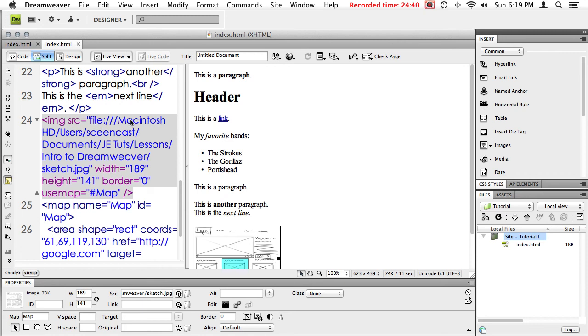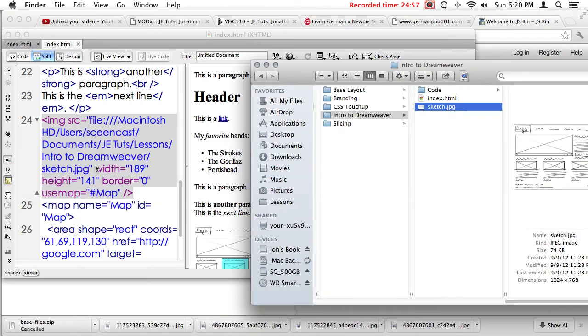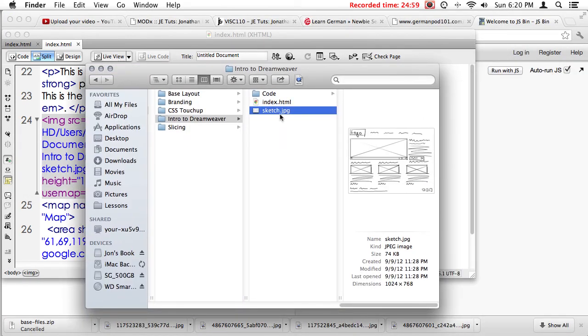It's going to be a little different on Windows, but on Mac, it's inside of Users, screencast is the name of the user for this account, then Documents, JTuts, lessons, Dreamweaver, and then sketch. And that's no good. That's no good. So what I want to do is relocate this image. And actually I'm just going to create a copy of it. And on Mac you can just hold Option, click and drag.